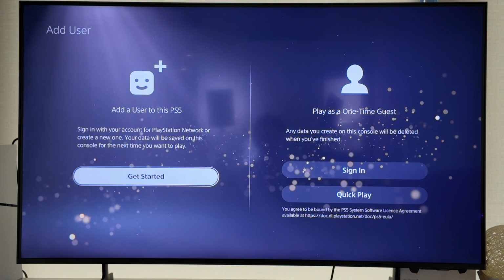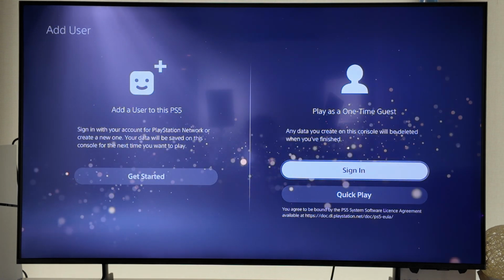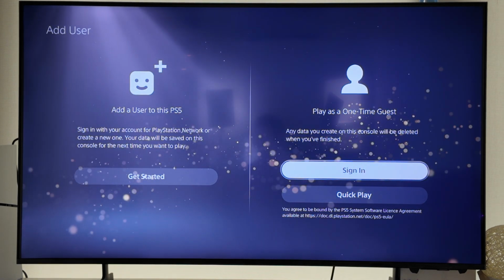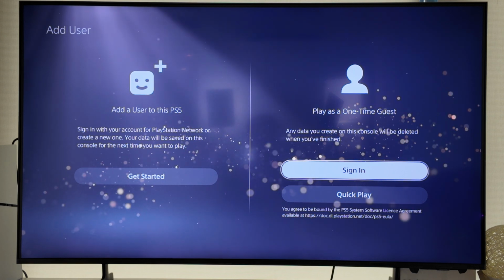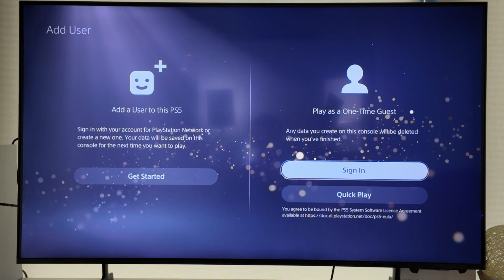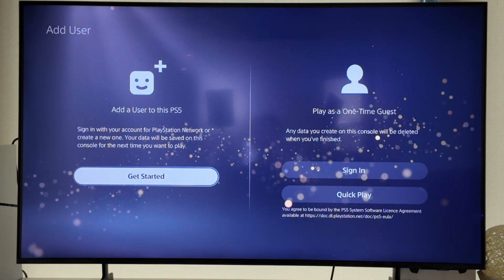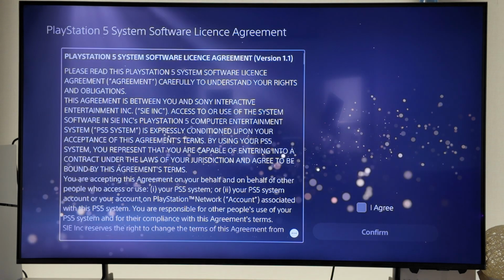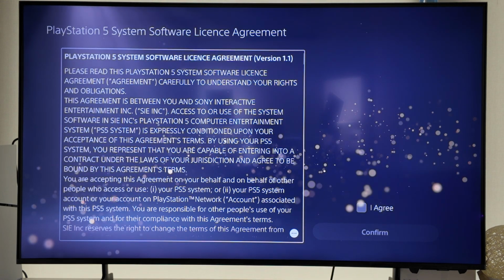Here you can go ahead and sign in as a guest if you just have a guest account that you want to use. This is good for using an account for split screen, or just say you've got your friends over. If you want to create a new user, click on Get Started on the left here, and it's then going to walk you through the information and things you need to know.